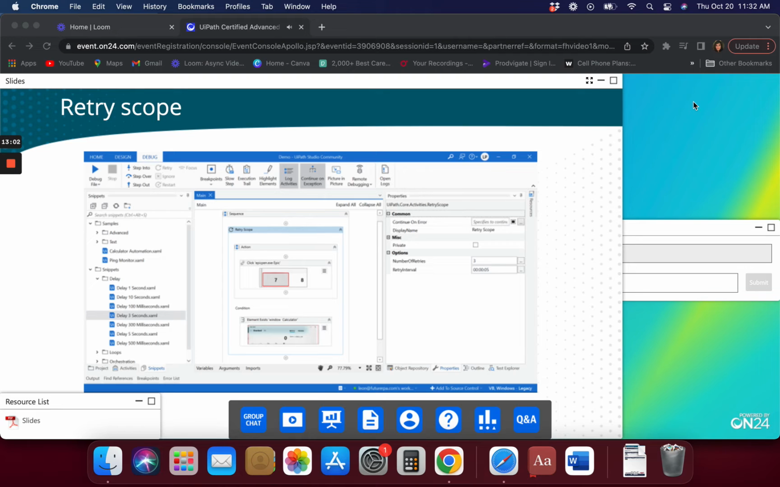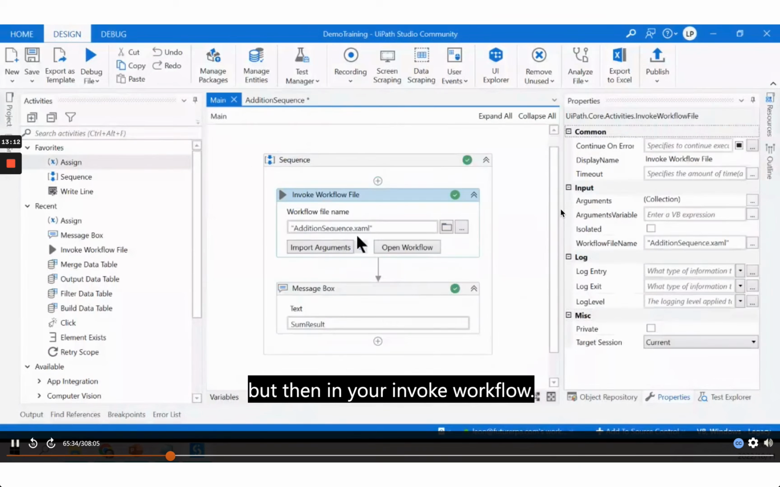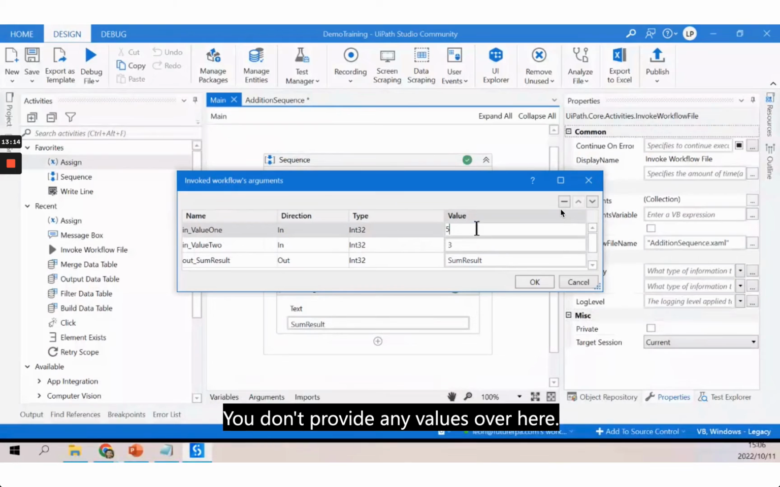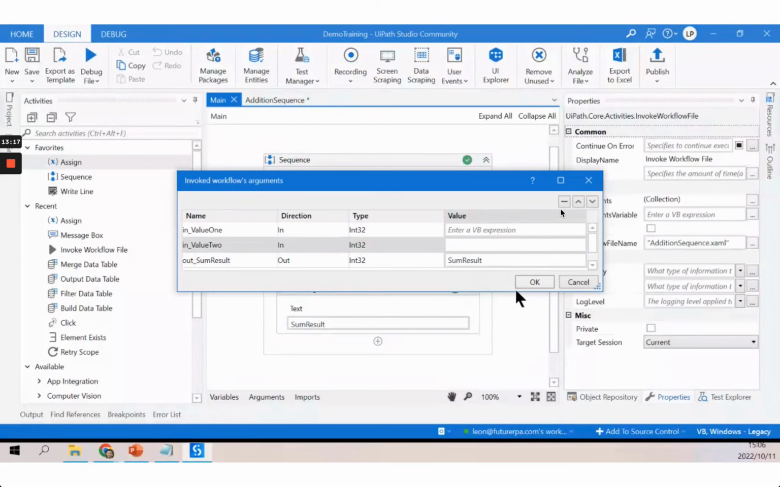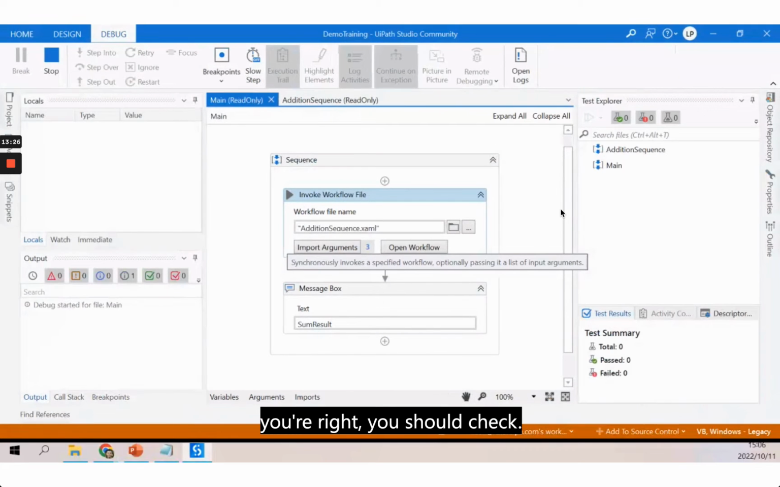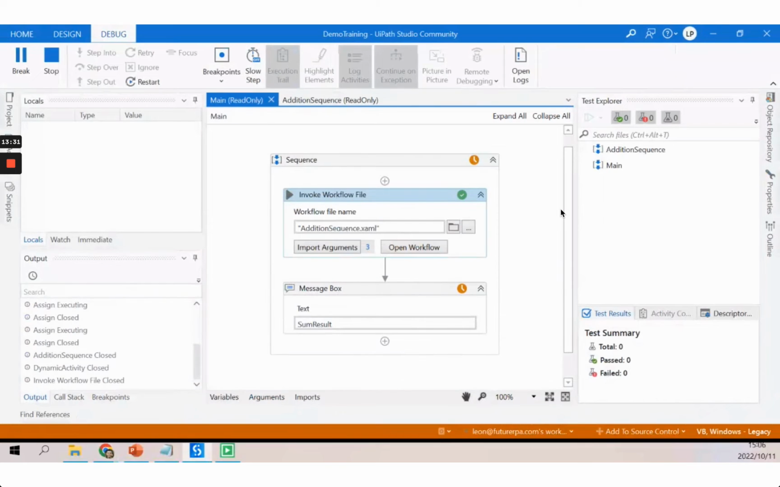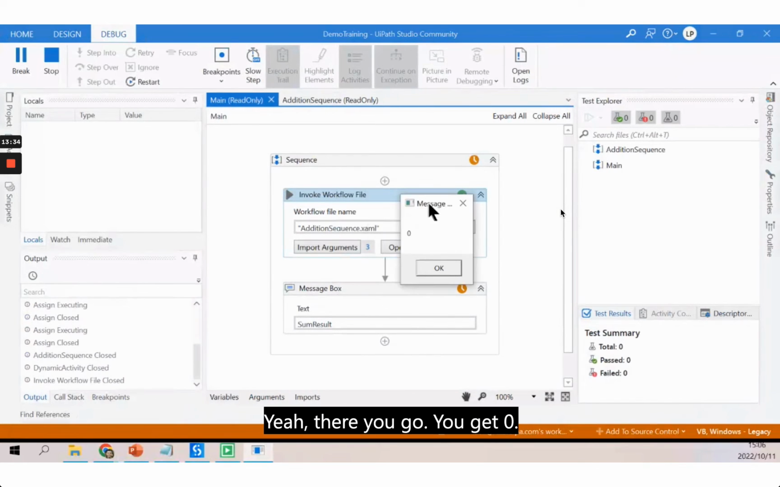So you're basically saying, let me just share my screen, let's demo this. You have values there, but then in your invoke workflow, you don't provide any values over here. Okay. And then you run this, and you say the answer is 0. Let's run that. I think you're right. Let's just check. Yeah, there you go. You get 0. So you are right about that.